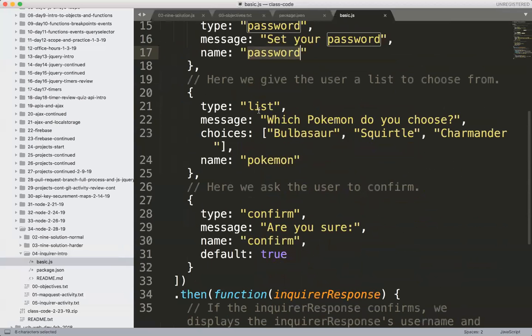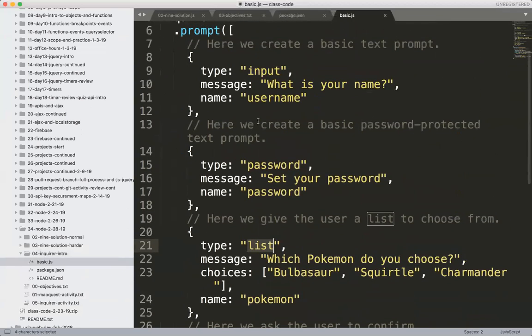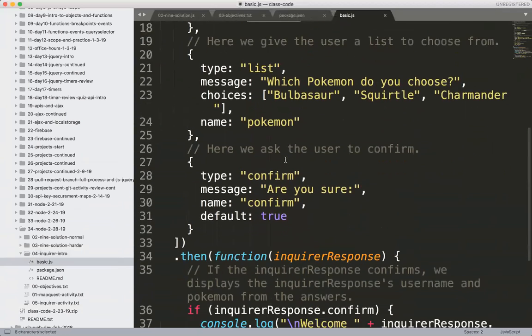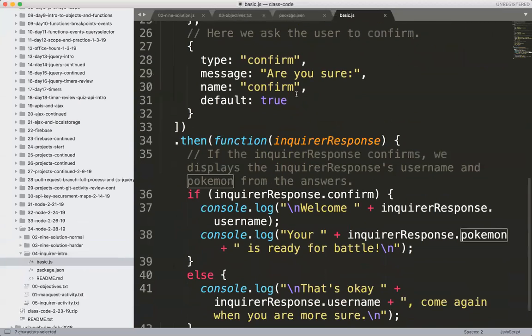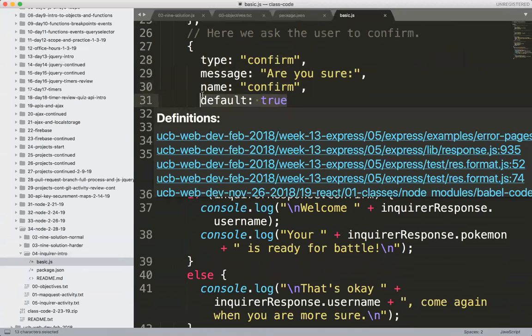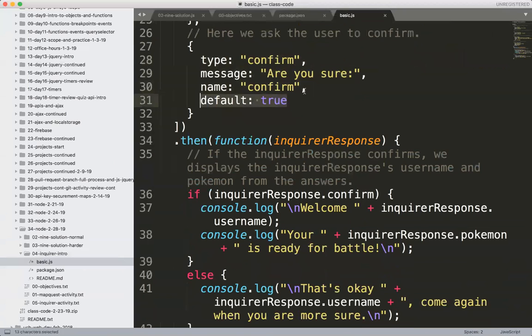Over here, this is a list type question, whereas the previous two were input and password. Password and input are basically the same thing, except password will put stars in front of all the characters you type in. Over here we have a list, so it's like a multiple choice. Which Pokemon do you choose? You can choose one, and whatever you choose will be inside of a key called pokemon. Same thing with confirm: you get to choose true or false. And you can actually pass in a default value too, in case they skip the question or something.